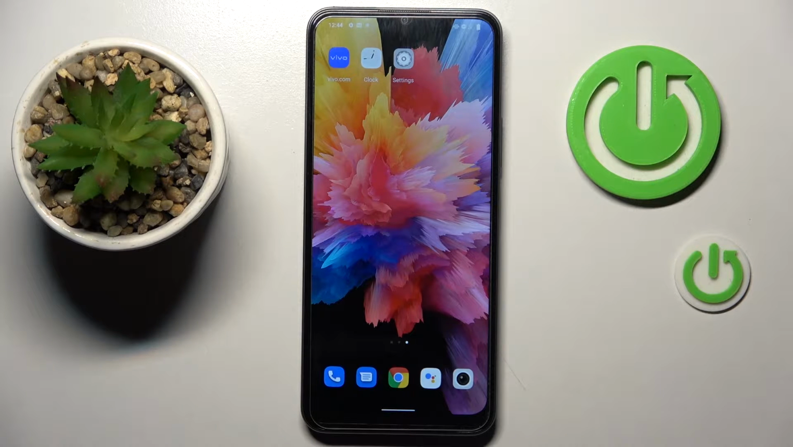Hi guys, in front of me is Vivo Y16 and let me show you how to add photo to contact.